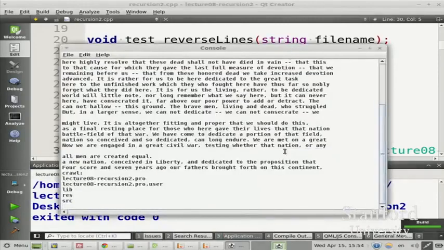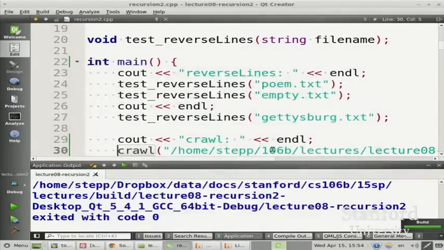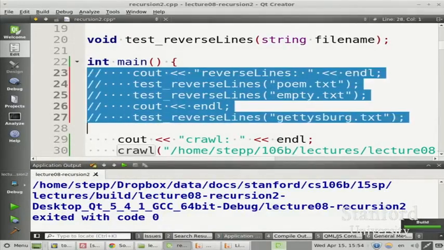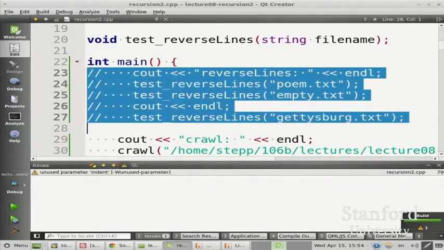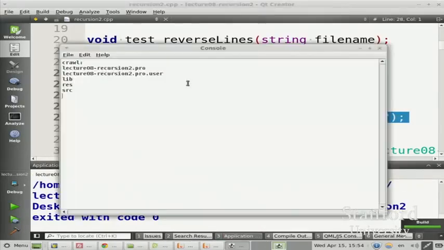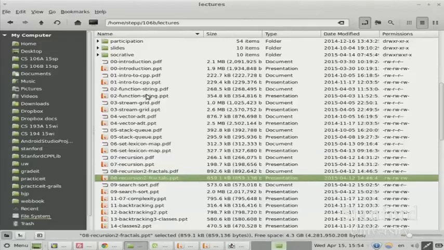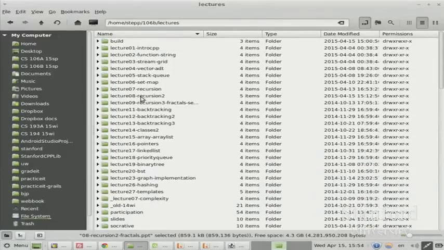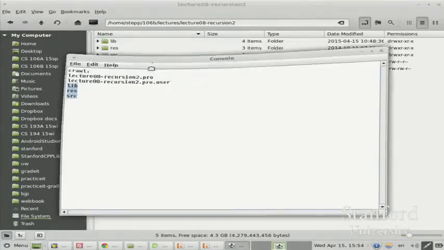And it prints. Oh, well, it's still reversing lines. Let me turn the reverse lines off. I don't want to read the Gettysburg Address backwards. OK, what is it printing? A pro and a lib and a res and a source. And is that right? Well, let's go look. So that's today's lecture.